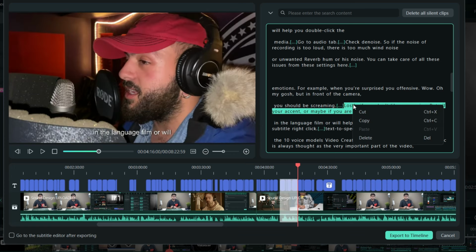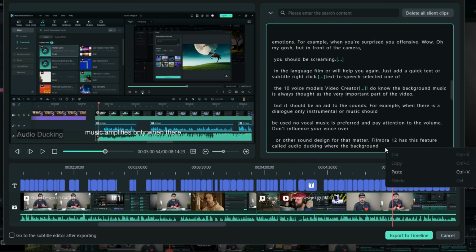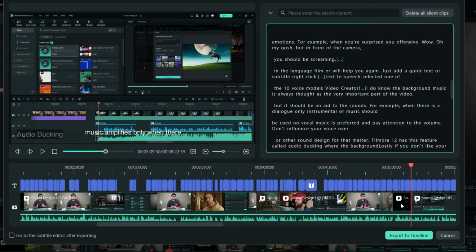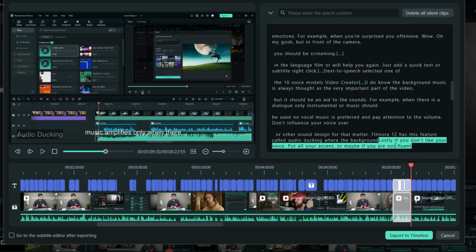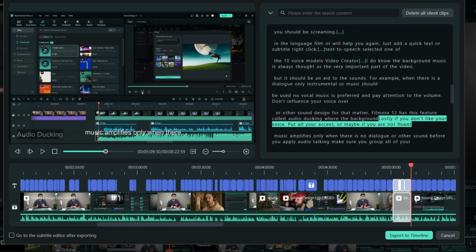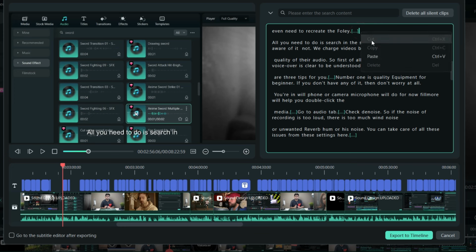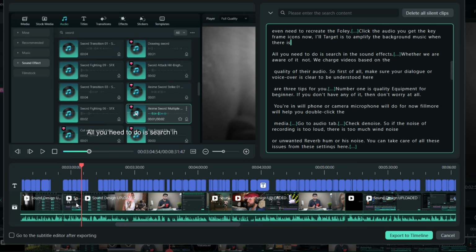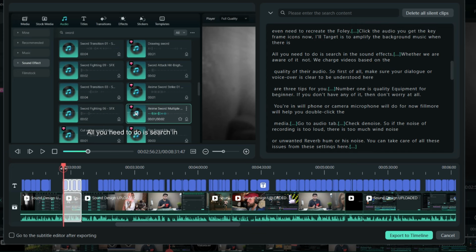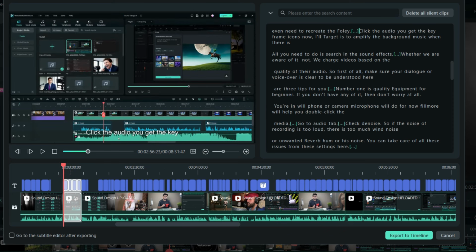Not only that, if you cut and paste the text anywhere on the transcription, the corresponding video will also be cut and pasted to that location. You can also obviously duplicate clips by copying the text and pasting it anywhere else on the timeline. So that's how you can do text-based editing in the new Filmora 13.